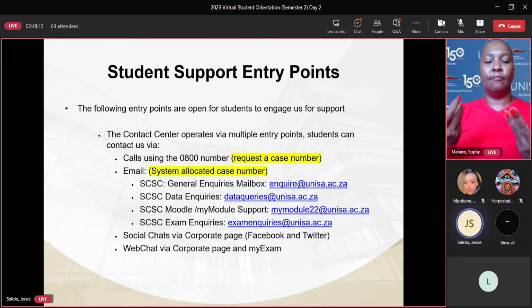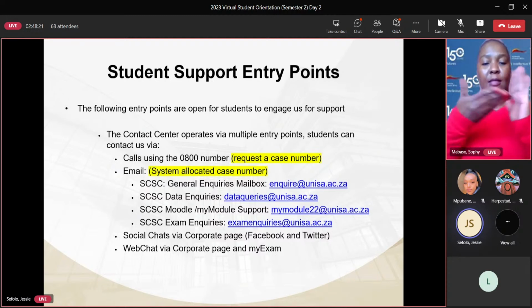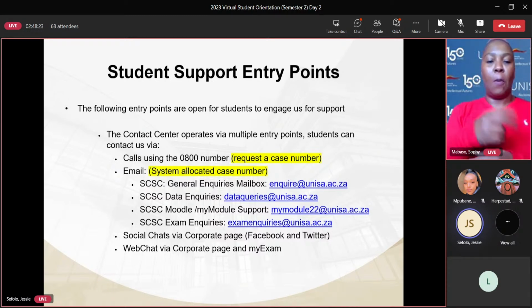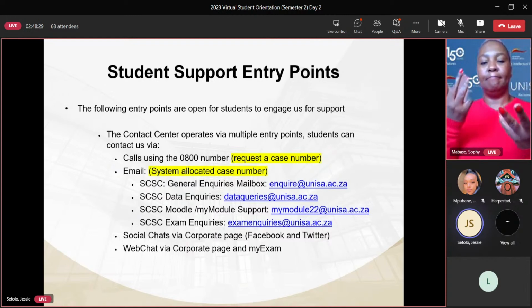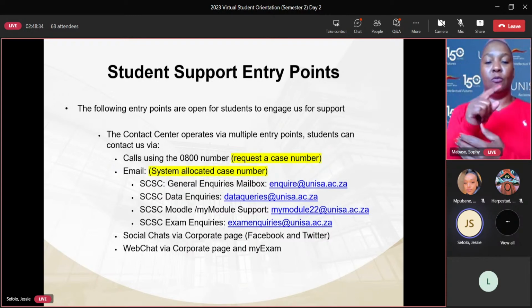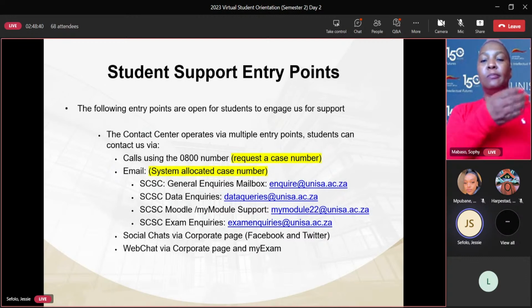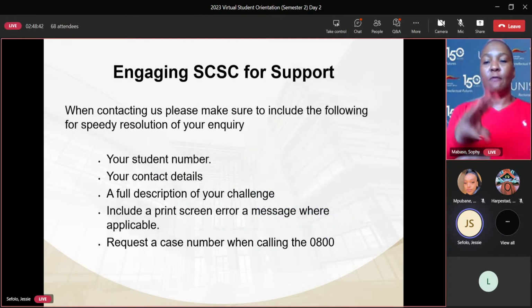We're also available on the corporate page on Facebook and Twitter. You can DM us, and you come through to the contact center on those pages. We also have our bubble for chat on the internet page of Unisa. We have a bubble there on the myLife portal. You can chat to us there. We are available via web chat for our corporate pages.